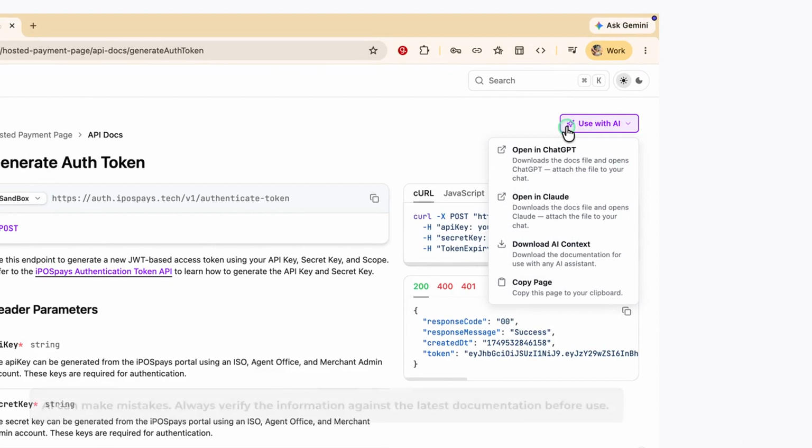This gives you a few different ways to use the documentation with AI. You can open the documentation directly in ChatGPT or Claude and use AI to integrate the API into your application by simply giving a prompt. Let's start with ChatGPT.